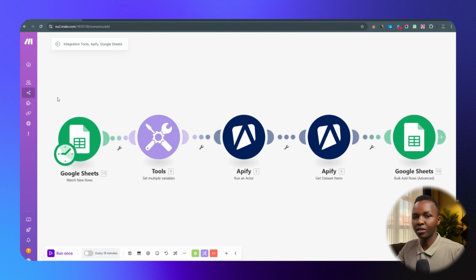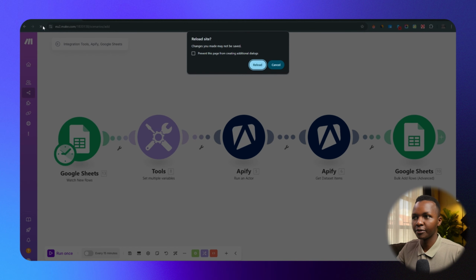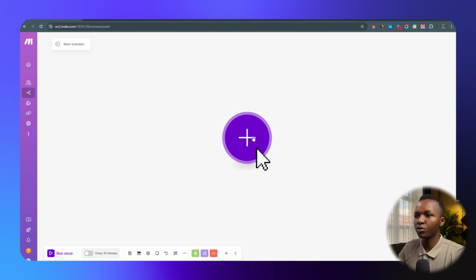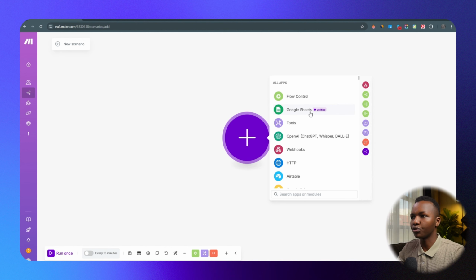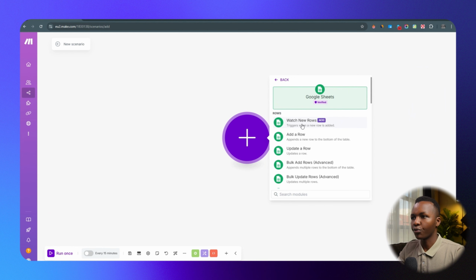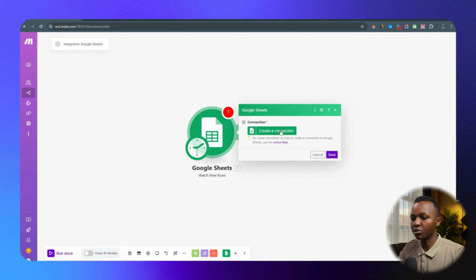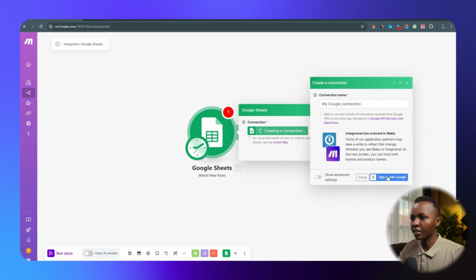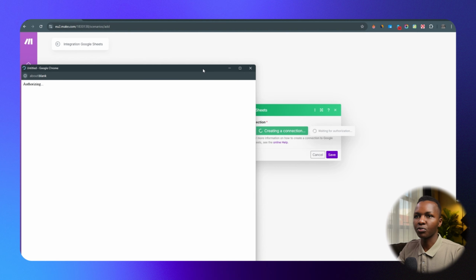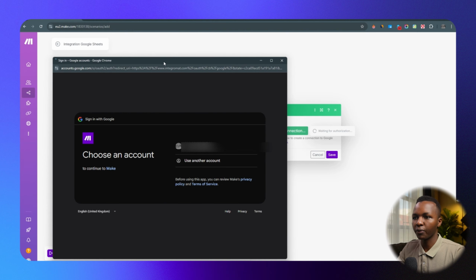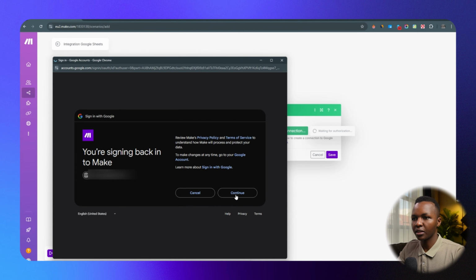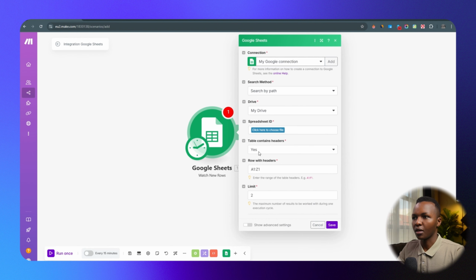In this case, we're going to just build it out from scratch so that you can also understand how to build it yourself. I'll refresh my page. Fantastic. So I'm going to go to the big purplish plus icon. I'm going to choose Google Sheets, and we want to choose watch new rows to create a connection, and then sign in with Google. So yes, this works with a free basic Gmail account. You're good to go. So I'm just going to sign in, allow everything, and the connection is verified.